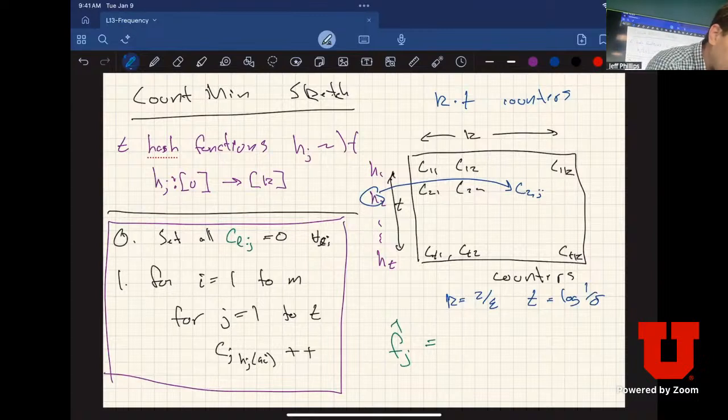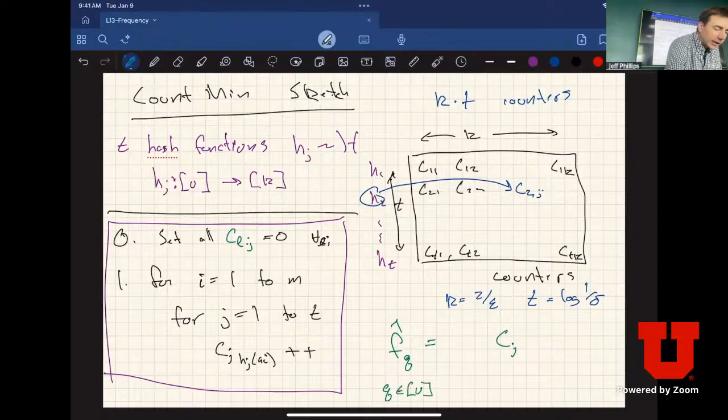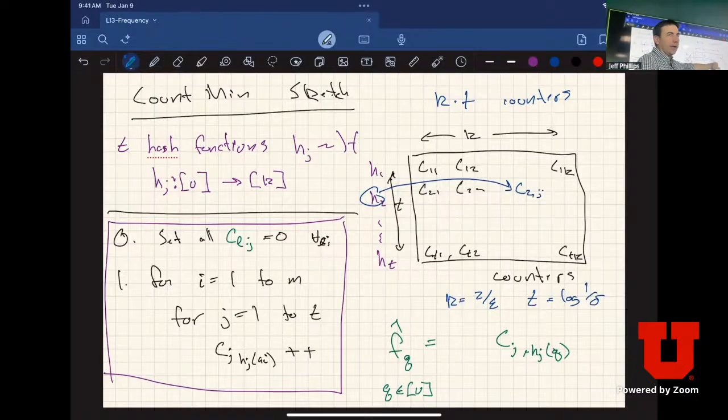For a query IP address, q in U, I can look at the jth hash function, and I'm going to hash the query into here. So I'm going to go and find this counter. Okay? So this will give me some estimate of the count.